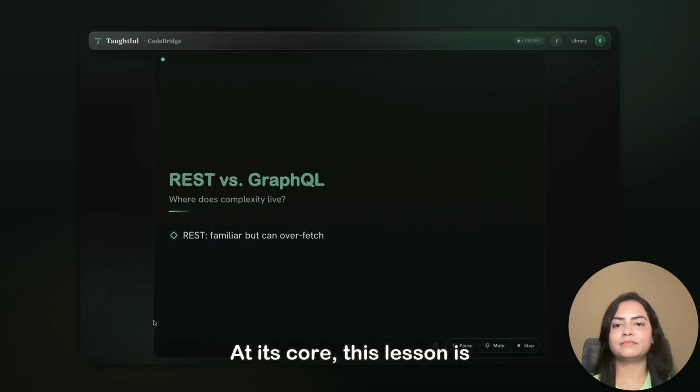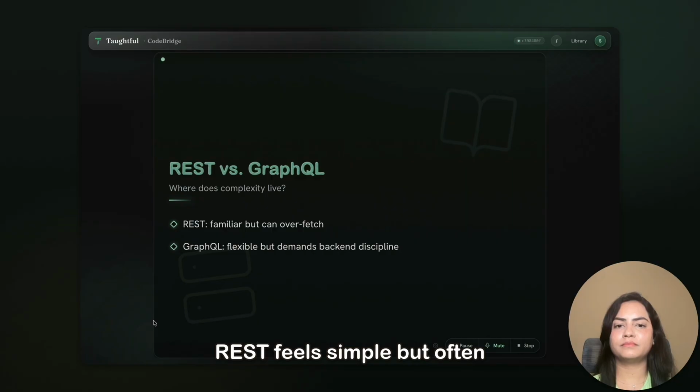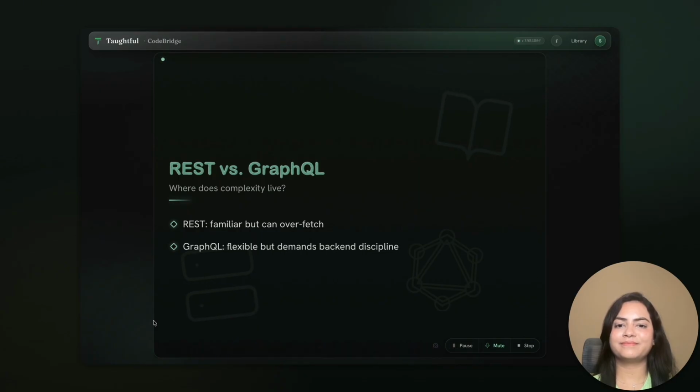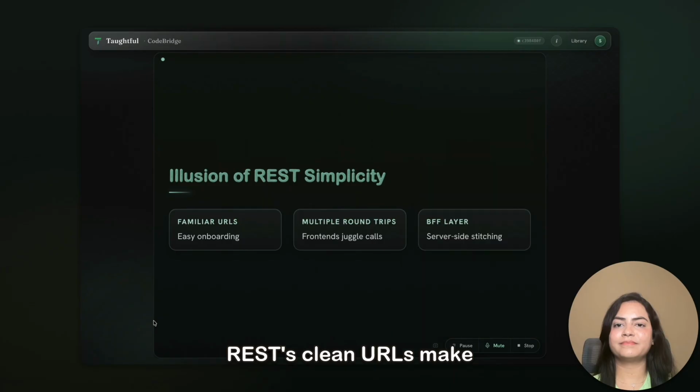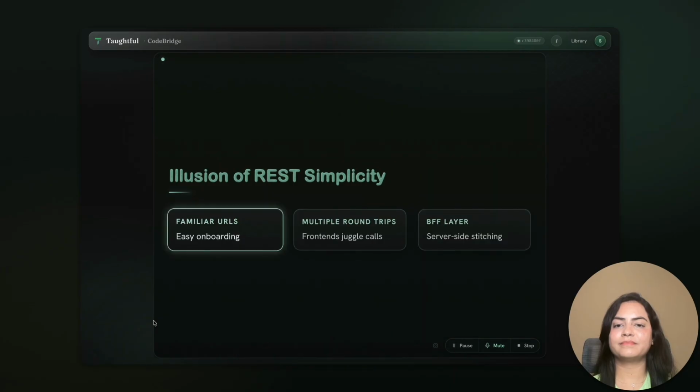At its core, this lesson is about deciding whether your front-end or back-end carries the complexity burden. REST feels simple, but often leads to overfetching, while GraphQL lets you ask for exactly what you need, but requires careful back-end management. REST's clean URLs make onboarding effortless.